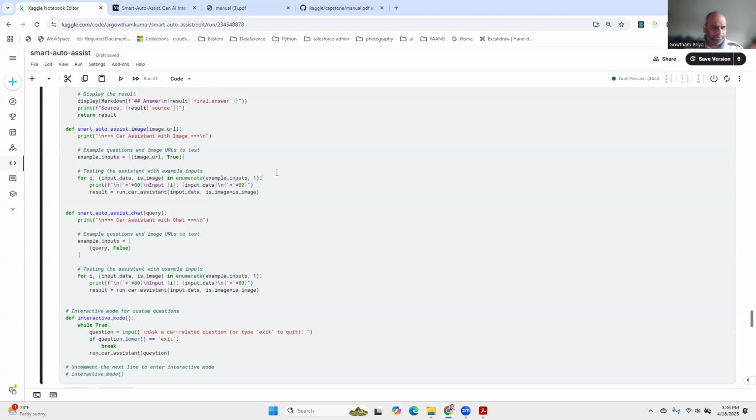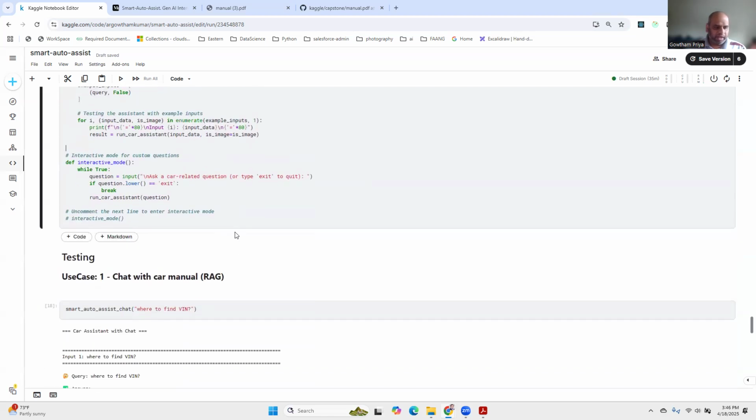Yeah. So these are the small testing functions which I created individually: smart auto assist, and then the image, where I'll be passing the image URL. If I want to invoke the smart auto assist chat, I'll be passing the query. I also added a small code snippet for the interactive mode, which I'll not be running, as there is a condition where my NotebookLM should be able to run. So the interactive mode will not work in this scenario.